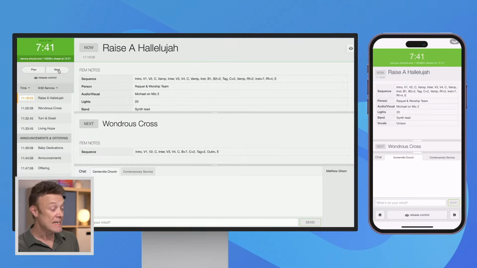Now, let's say Raise a Hallelujah, we did a prayer in the middle, and it's actually going to take a little bit longer than this. Let's say it's going to take 10 more minutes. I can click up here in the timer, and I can say, this is actually going to take 10 more minutes, and I can hit enter, and that updates everyone else so that even when things don't go according to plan, you can update everybody in real time.